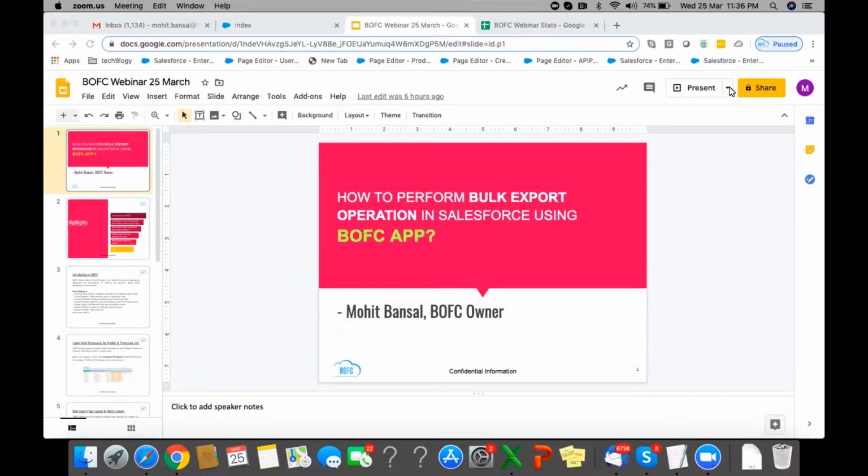So thank you for joining today's session. Today we are going to cover how to perform bulk export operations in Salesforce using the BOFC app. There are many export operations in the application, so today we're going to cover 4 topics out of them.